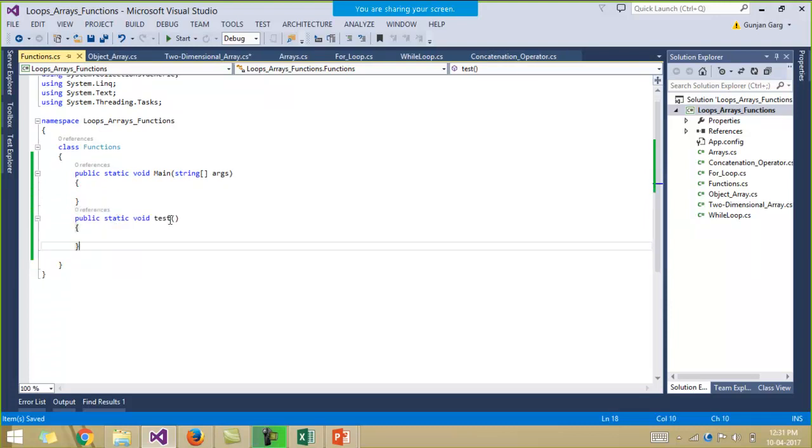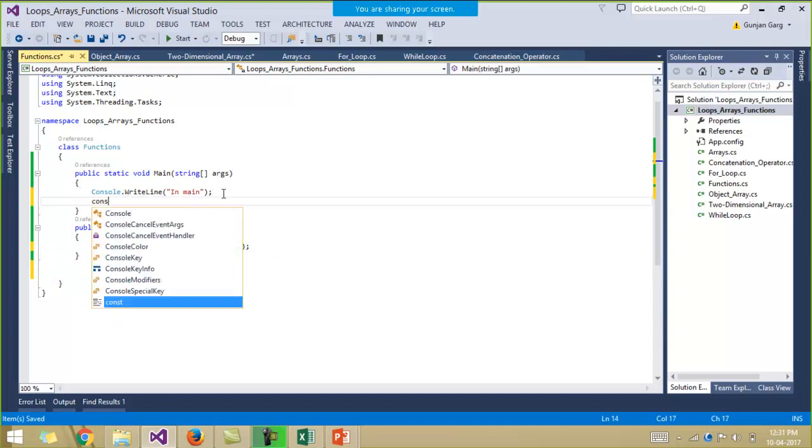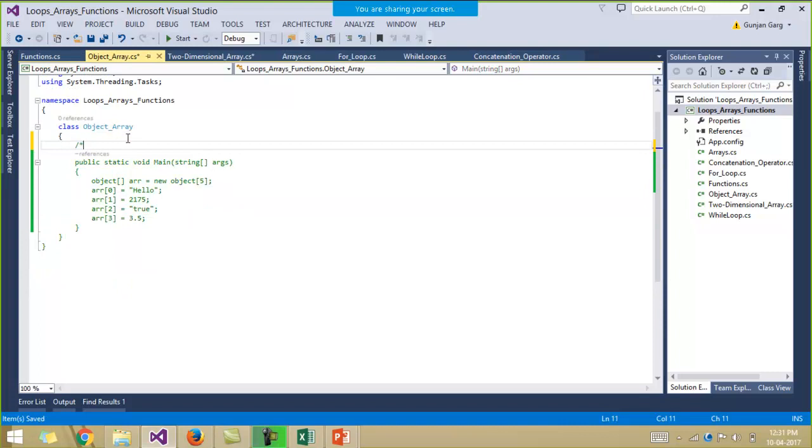Okay, say suppose I have this test function with me. Alright, and then say suppose I write a statement inside this main function, say "in main", and similarly I write another statement inside this test function, that is "in test function". And I just write console.read. Alright, and I'll just comment the main function of this object array.